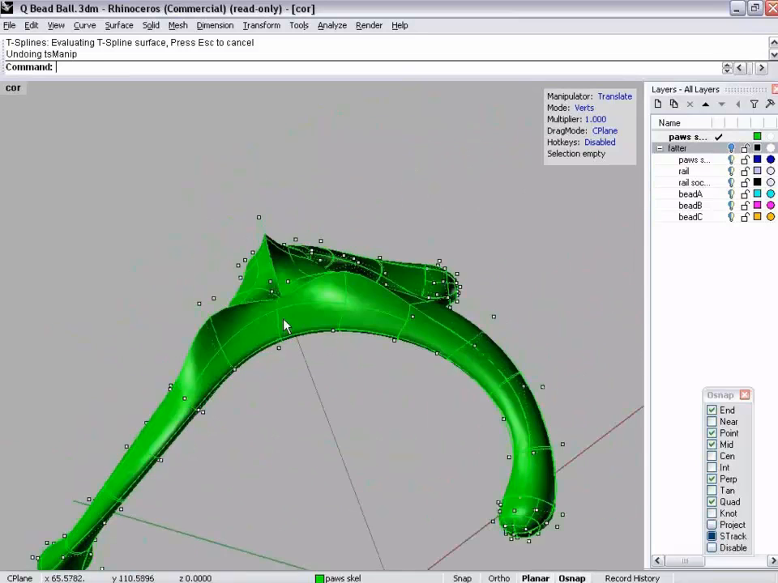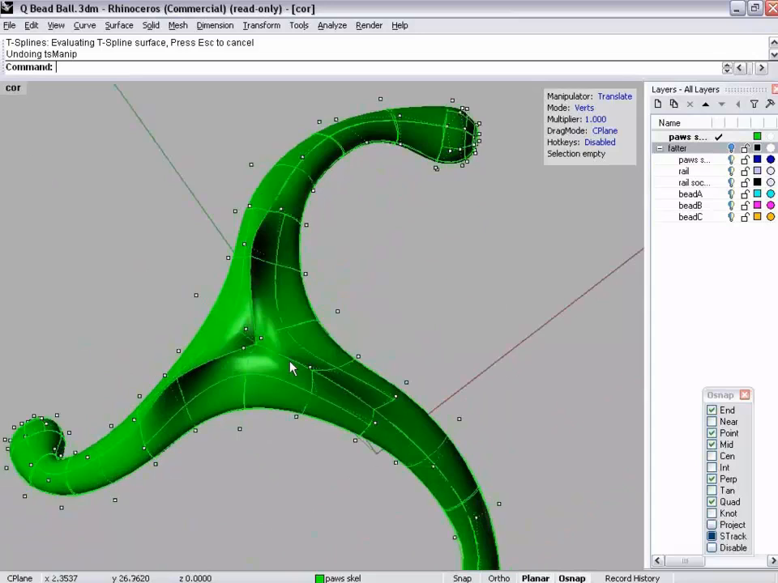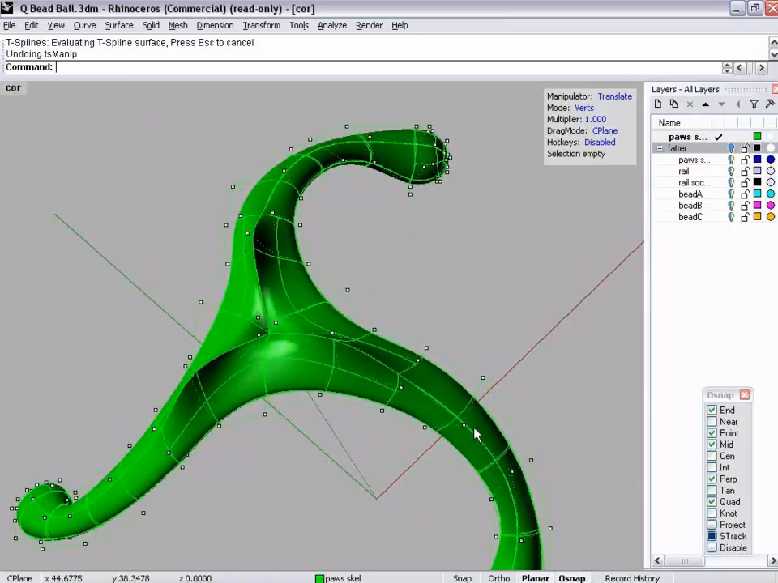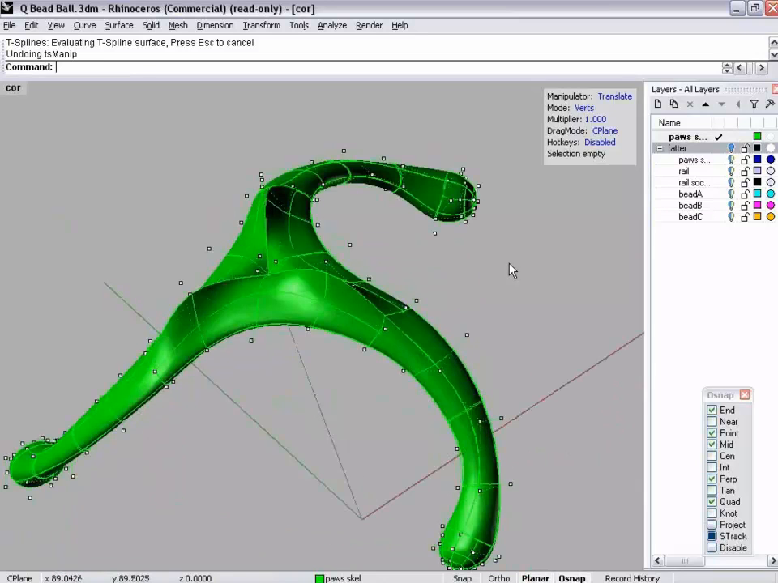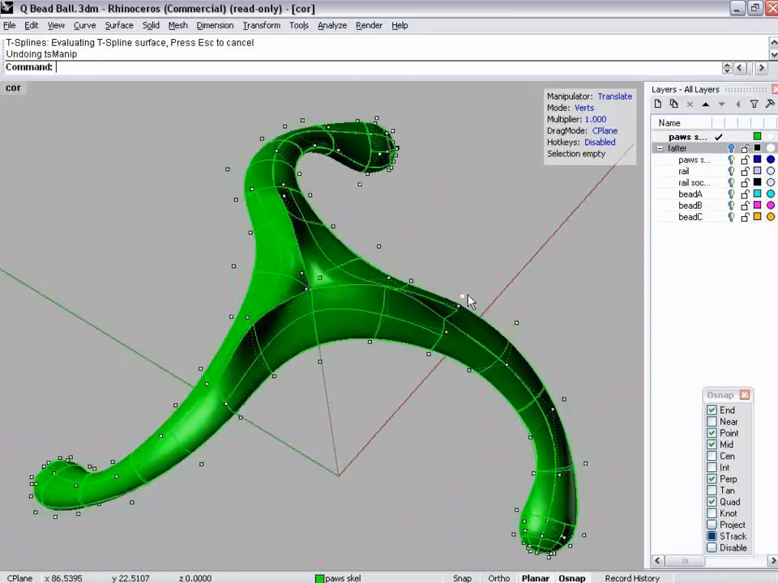Besides, I wouldn't have this beautiful ability to mull it around afterwards. It would take forever. I've done a lot of these. It does take forever. Okay, thank you. Anyway, here I am back with my happy T-spline.